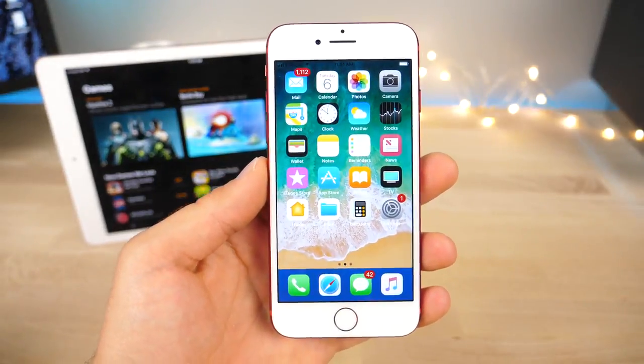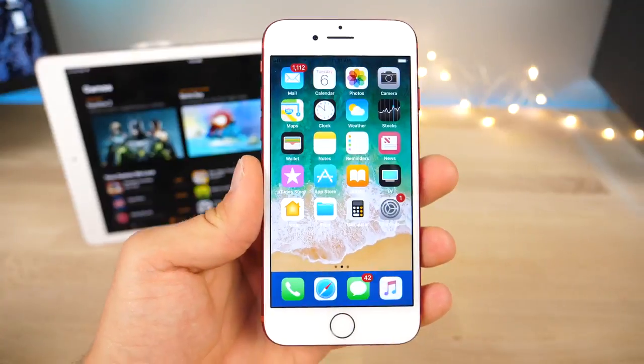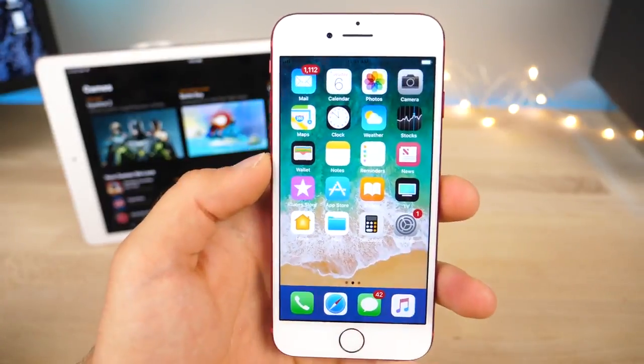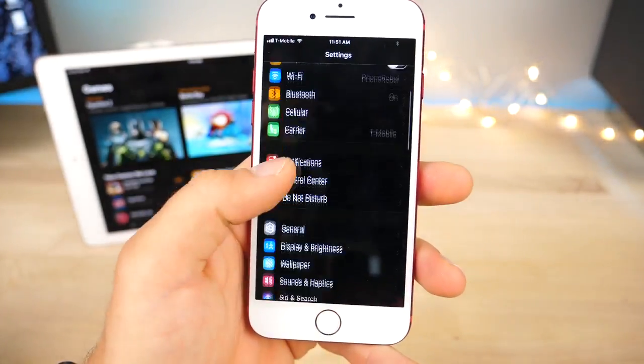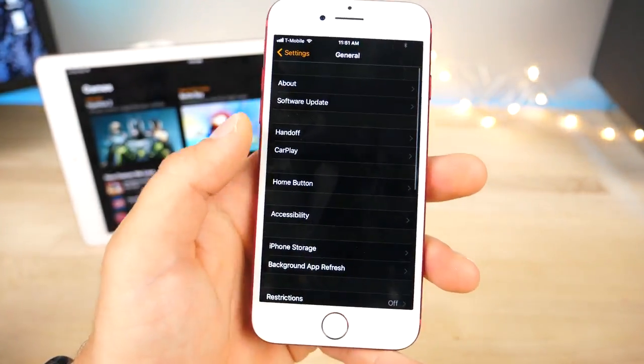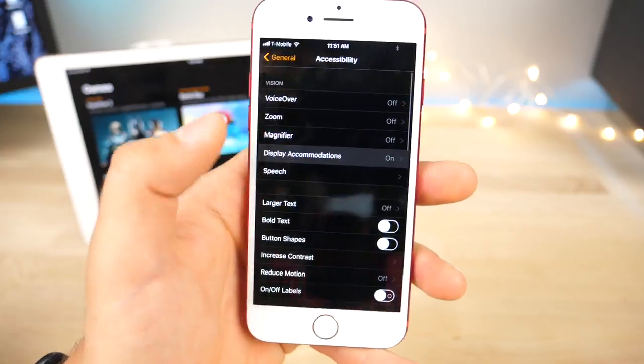It's not exactly what you may think, but it's a very good solution, and we're getting very close to a full system dark mode. So after installing iOS 11, a lot of users did report that Apple added an updated mode inside of the accessibility settings for display accommodations.